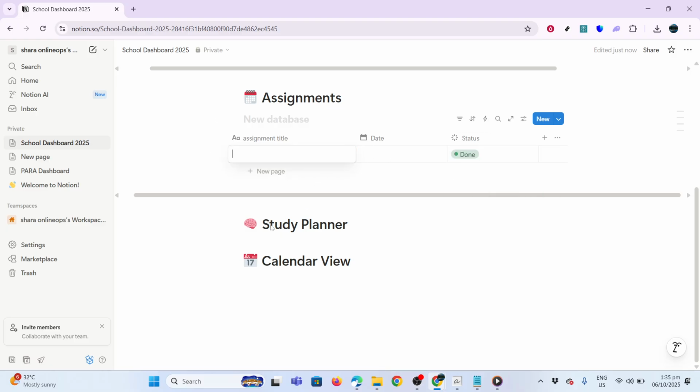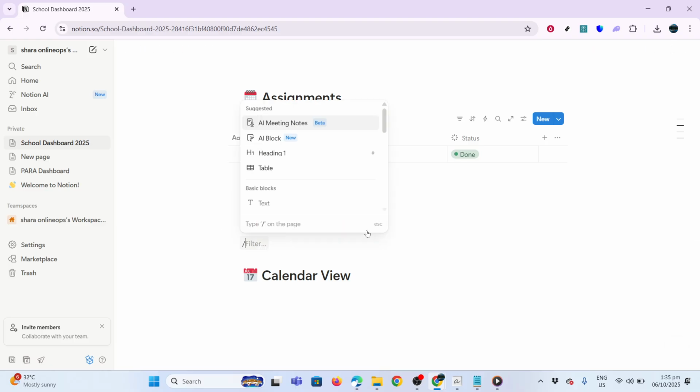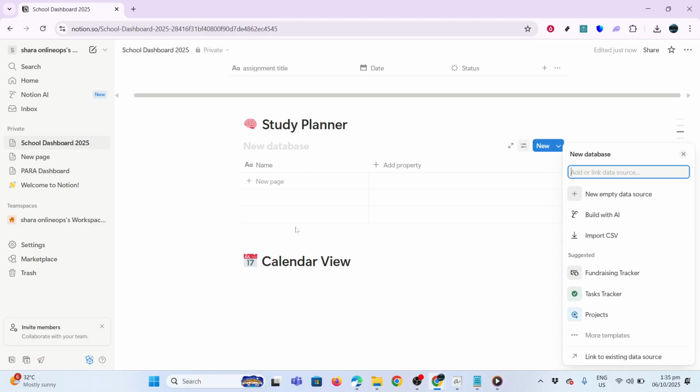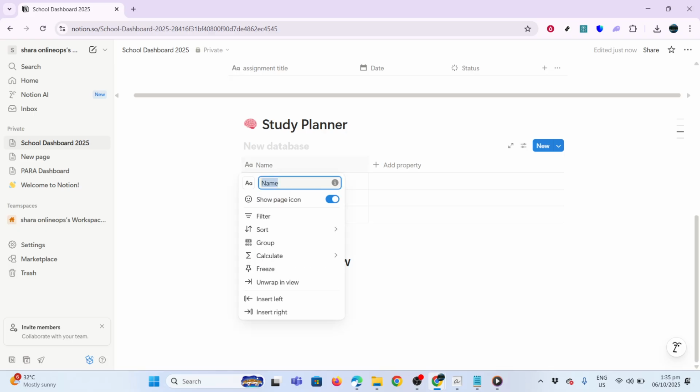Following this, let's create a study planner. Again, type a slash under the Study Planner section and select Table, inline. Create columns for Topic, Subject, linked to your subjects table, Date, Duration in minutes, and Notes.